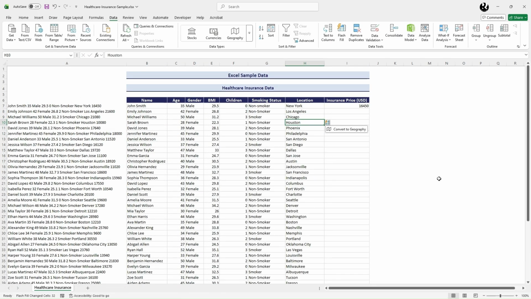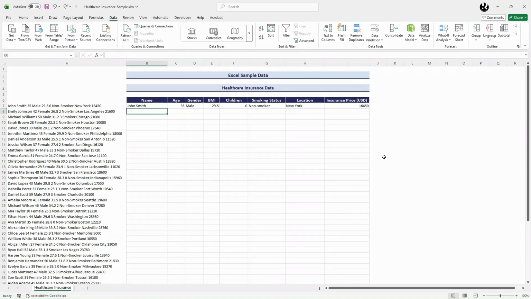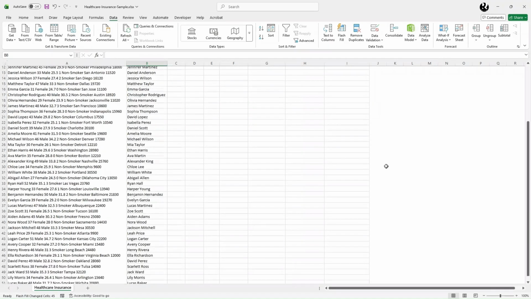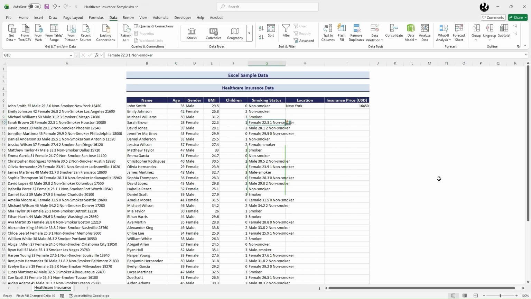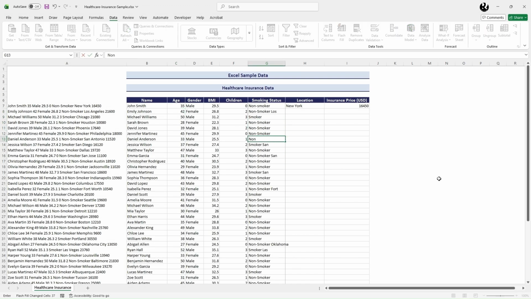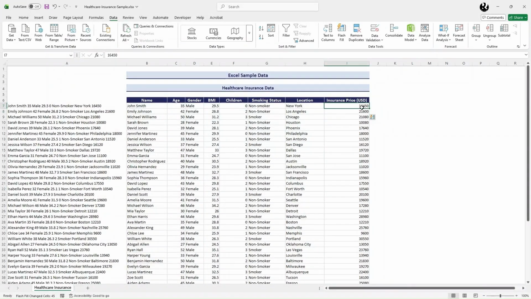Quick reminders. Always provide a clear first example so Excel understands the pattern. If the automatic fill doesn't appear, trigger it manually by pressing Ctrl+E or by choosing Flash Fill from the Data tab. Double-check the results, especially when data formats vary. And that's how you can use Flash Fill to break down complex datasets in seconds.